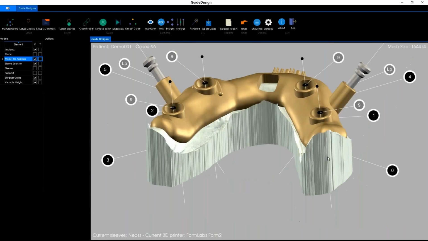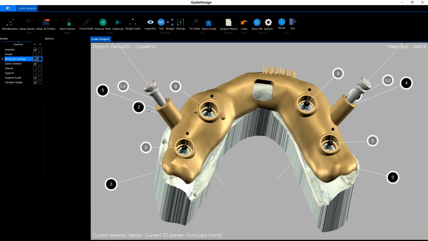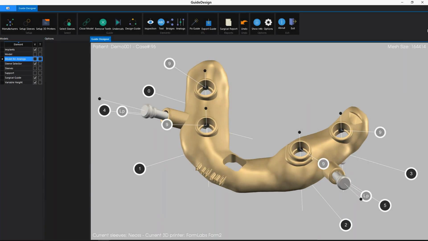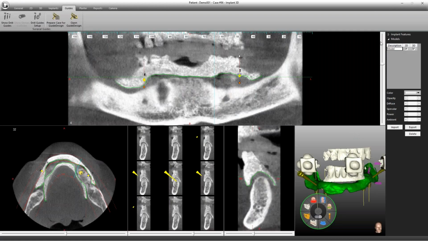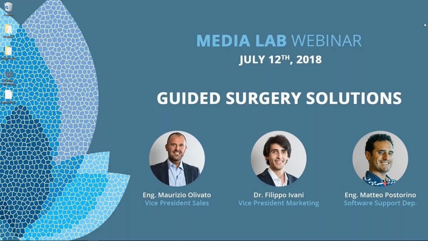Now, my presentation is almost over. I can render invisible the model for analogs, and the surgical guide itself can be produced in this manner. So let's come out of the program.